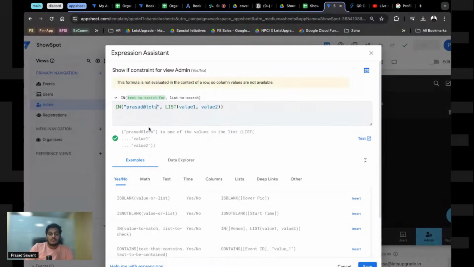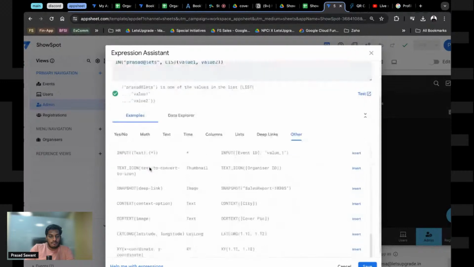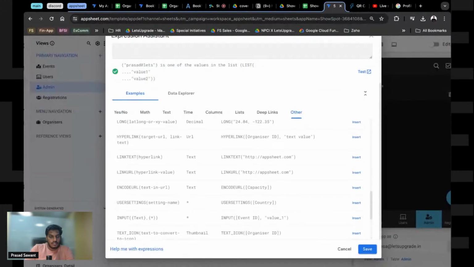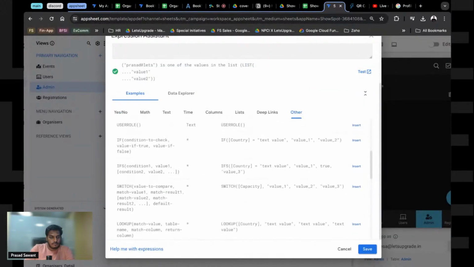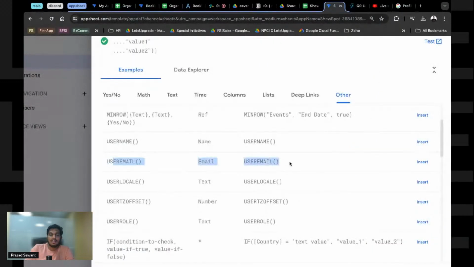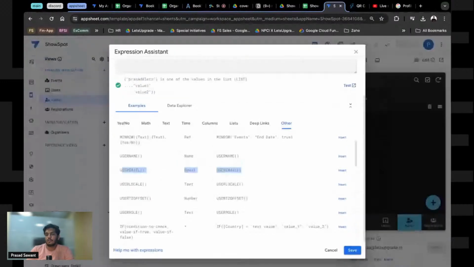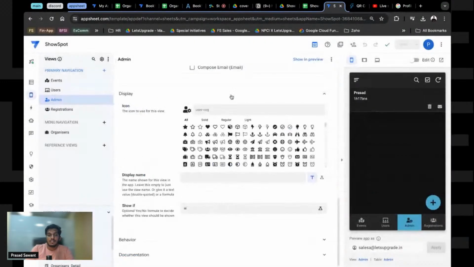So if you go to Others, there should be a formula called user email. User email basically gets you the email with which you have accessed this app. If you are using that app, you will do a Google login, right? So that email will automatically come in that field. So we are going to use that.